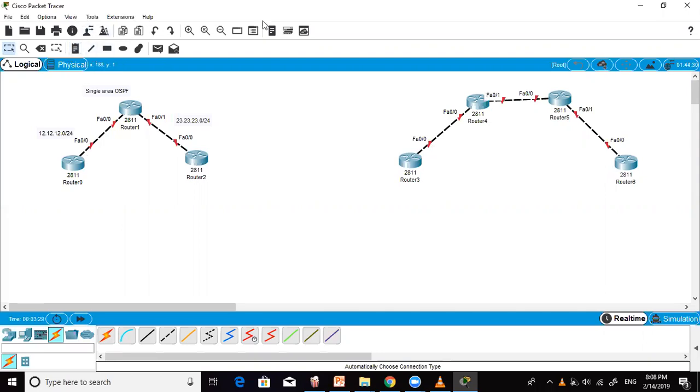Okay, so the IPs will be according to the router numbers. Suppose this is router 1, router 2, and router 3. Router 1 will have interface IP 12.12.12.1. Router 2 interface IPs will be 12.12.12.2 and 23.23.23.2. And router 3 will have 23.23.23.3. So these are the IPs we are going to configure.